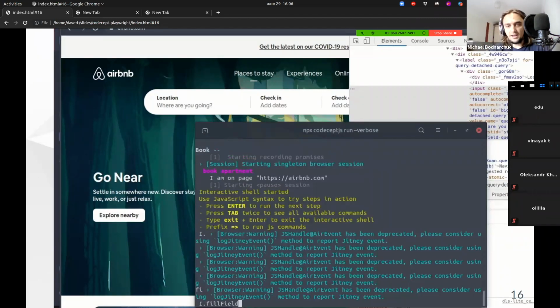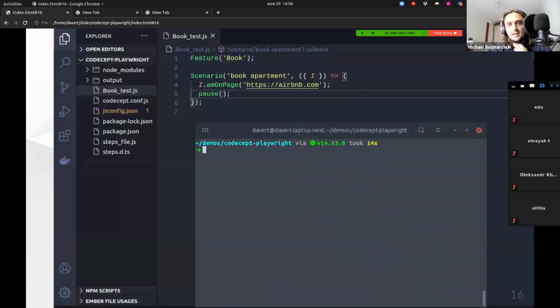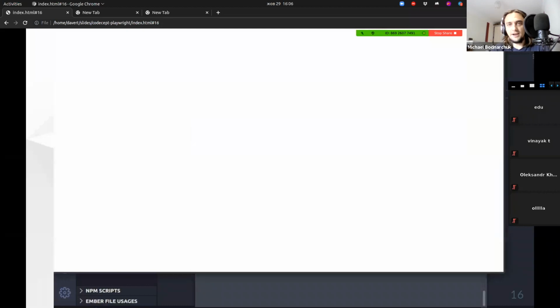So I have an interactive console where I can type the different locators. I figured out that the location is the big search query, so I can locate it by ID and then provide a value to it. I just type commands into the console and I see how the browser responds to my actions. By typing these actions here and there, I get my tests written.